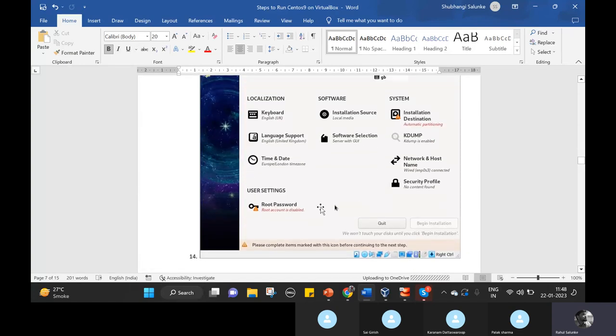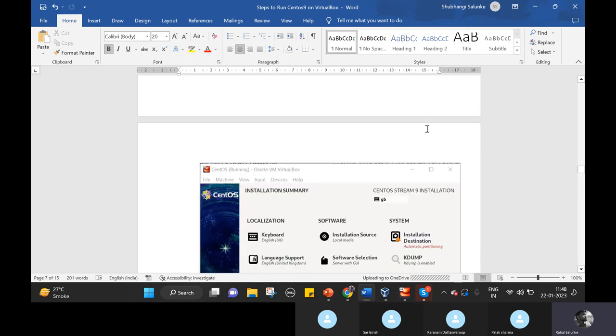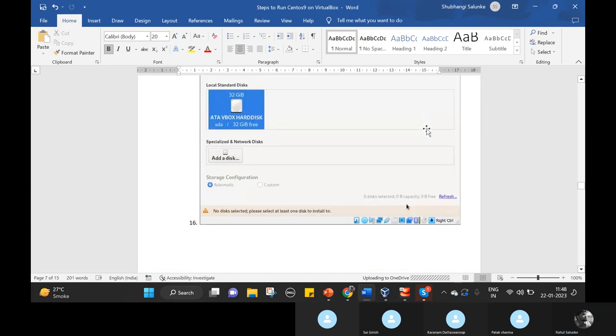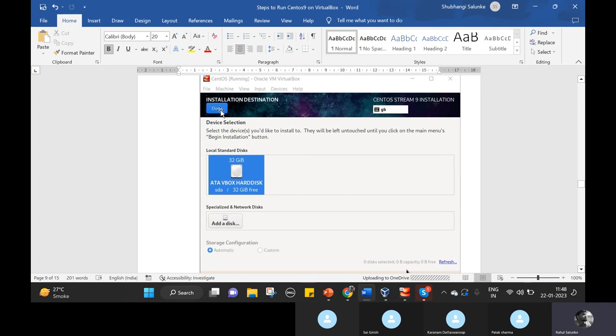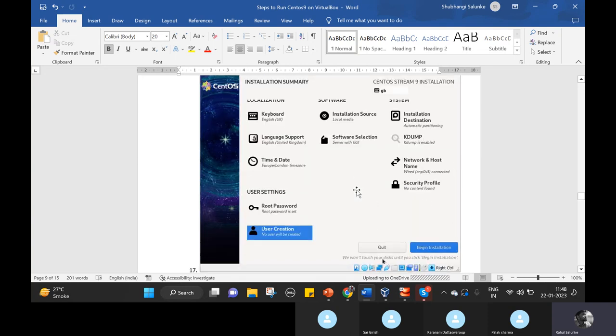Whatever you see with this red color option, like installation destination, automatic partitioning, and root account disabled. So just click on this installation destination. It will show you the virtual hard disk which you have created earlier. Just click on this and then click on the done button, so the red mark will be gone.